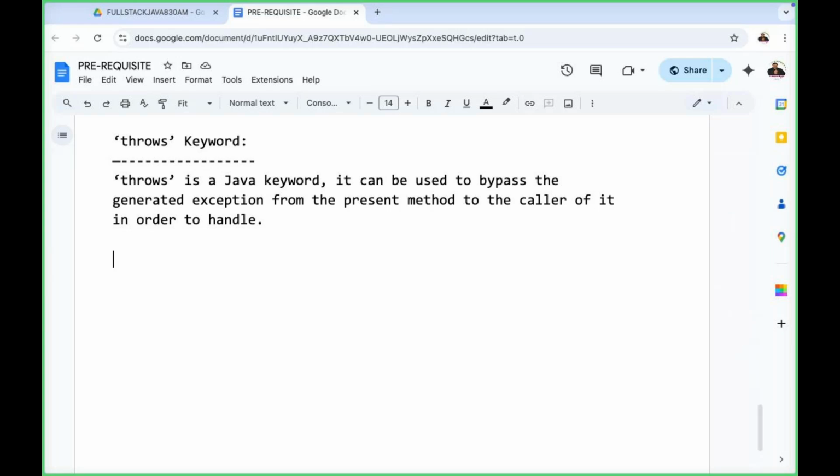Maybe the interviewer may ask you this question: tell me the differences between the throw keyword and the throws keyword. Don't just say yes, there is a difference. Between throw and throws, differences are available. The main difference is that the throw keyword is able to create and raise an exception to provide abnormal termination. But the throws keyword is used, if any exception is available, to send it to the caller method in order to handle. For that purpose, we are using the throws keyword. Clear.